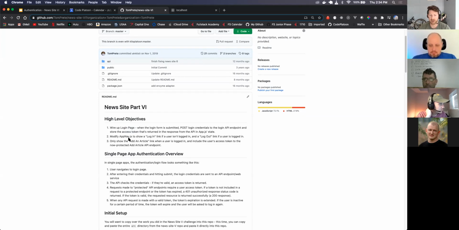Then we're also going to modify the app nav component to show a login button if the user is not logged in. And then once a user logs in, that button's going to switch to a log out button so that user can log out. In addition, usually you can't make posts or create an article if a user is not logged in. So we're going to also add that functionality as well. So only a logged in user can actually add an article to our database.